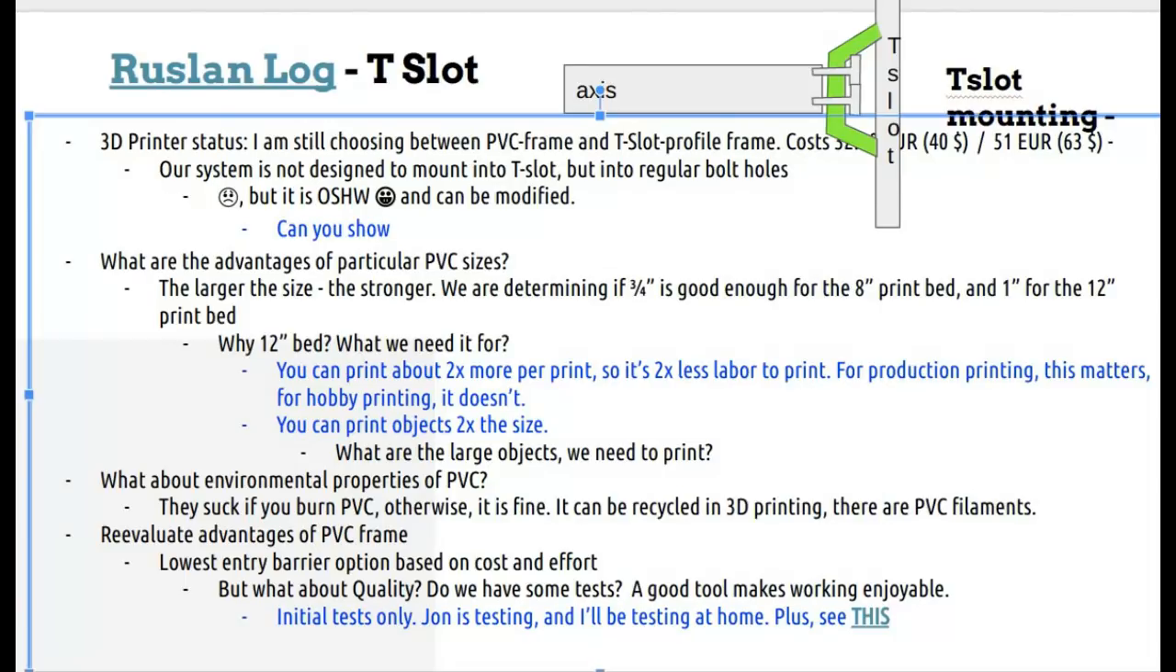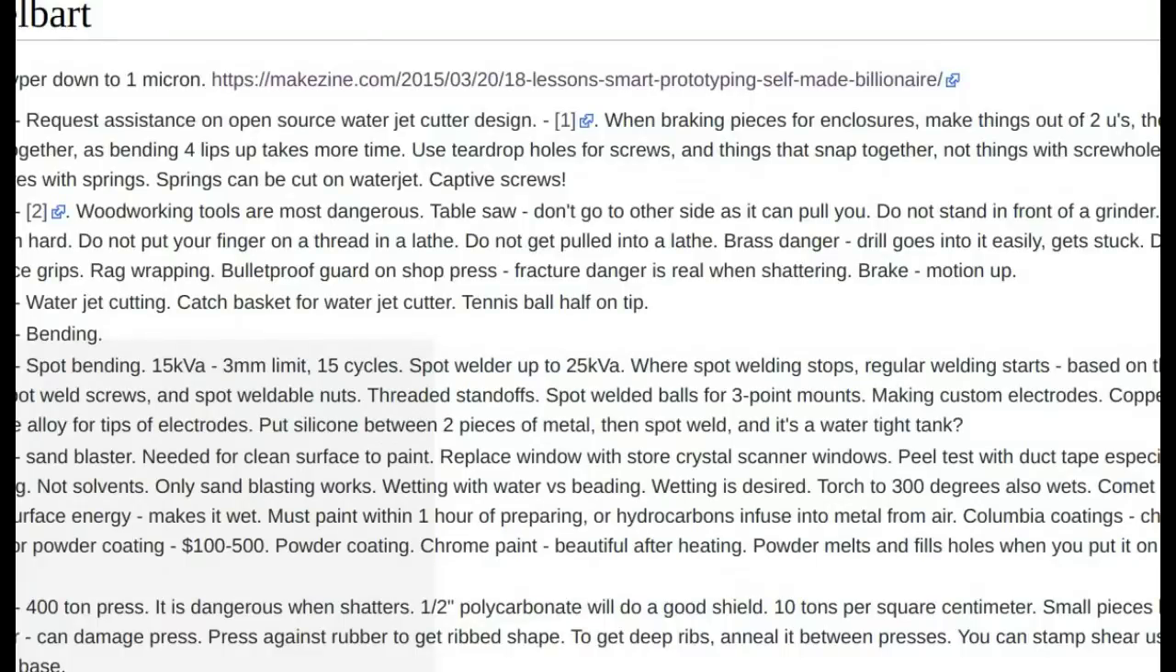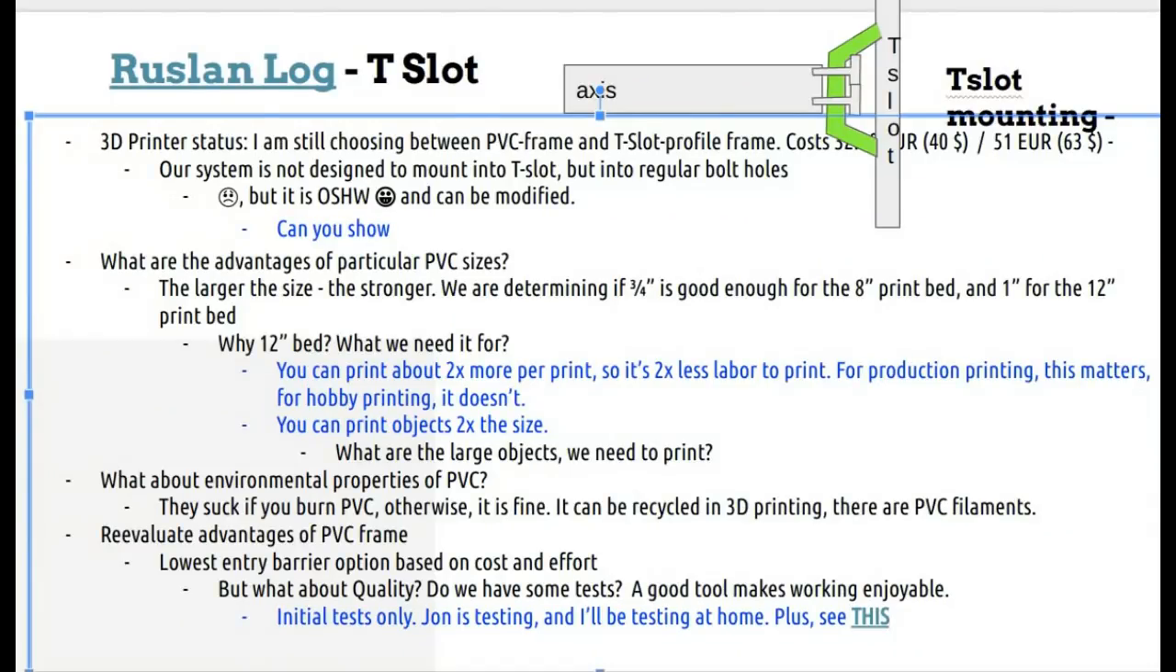Now I have no experience. I don't even know how to mount the axis. What are they doing? Maybe I will create some fast and not very ugly solution.